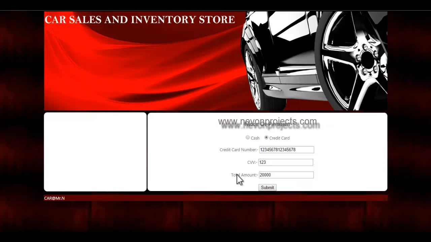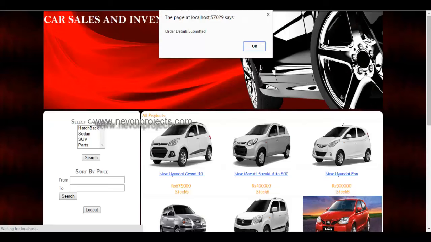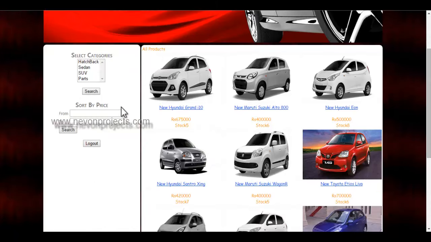And my CVV number should be 3 digits, and my total amount is displayed by the system. So once I click the submit button, my order will be placed and these details will be reported to the admin. So this is all about the car parts, how to purchase the car parts.